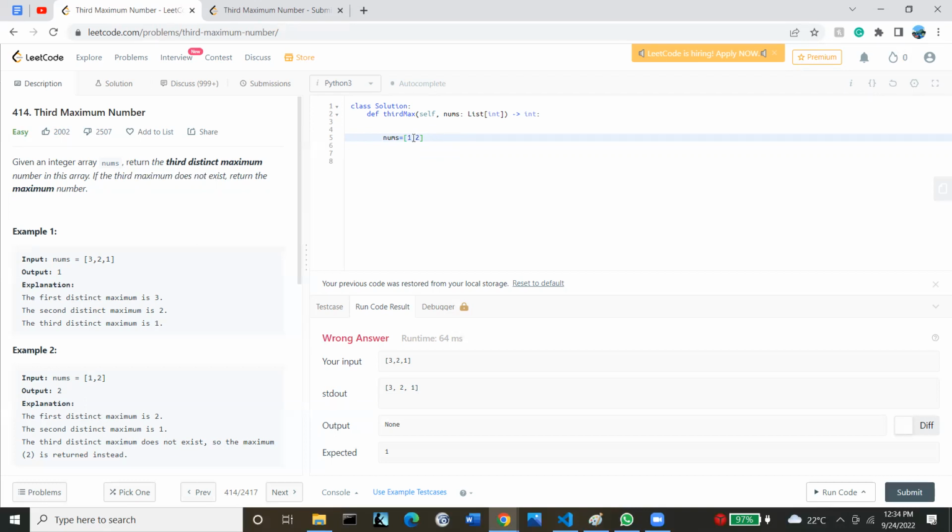No, because right now the first largest is this and the second largest is one. They don't want you to return one. They just want you to return the greatest. That's what they're saying right here. If the third maximum does not exist, meaning the third element is not there at all, return the maximum number. All you've got to do is return the maximum number. In this case, 2 is the maximum number.